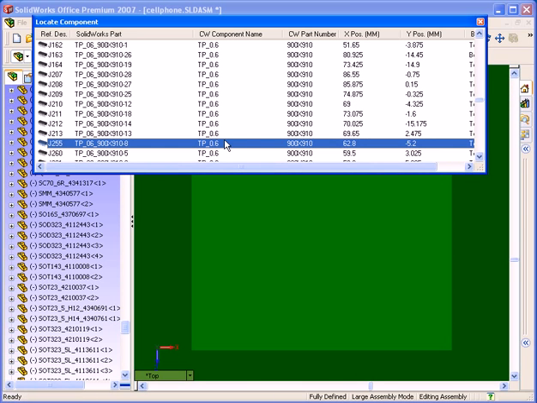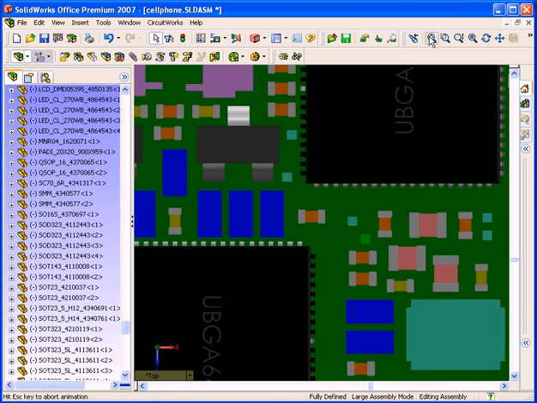So we've instantly there got a cross-reference between electrical information, the reference designator, the electrical part number, the electrical component name, and the SolidWorks part number. So we can always find components in the SolidWorks assembly by their electrical information. Okay, let's zoom back out again.